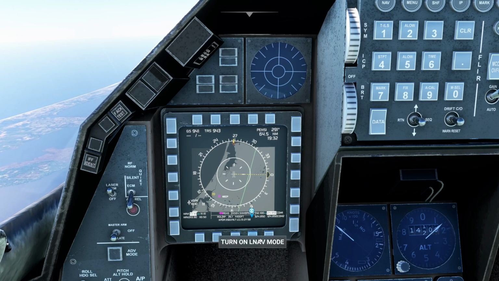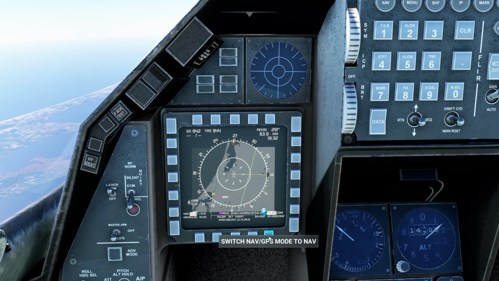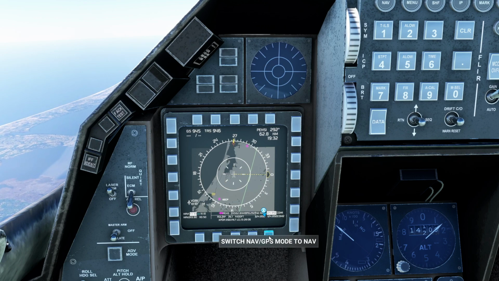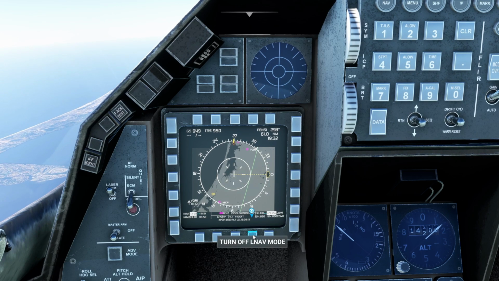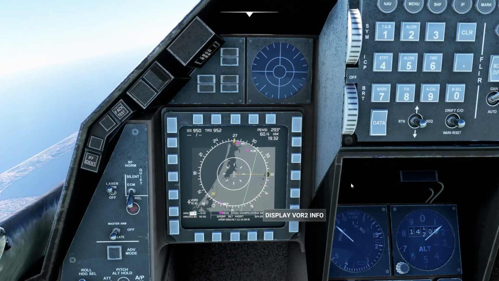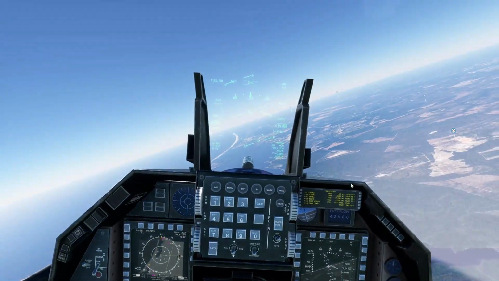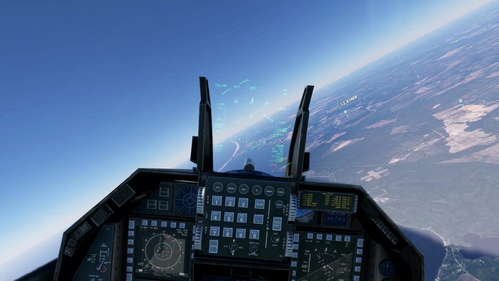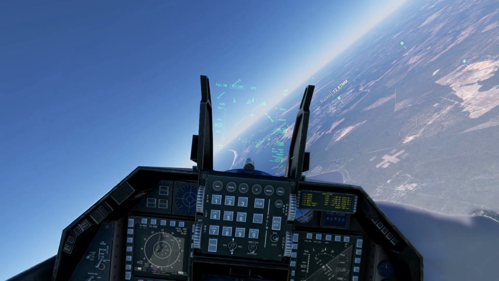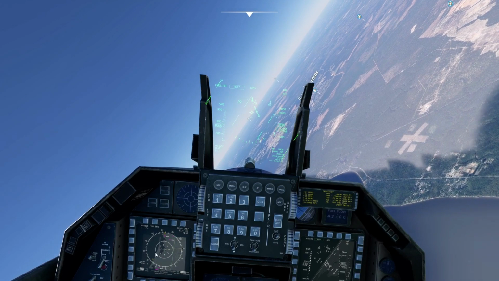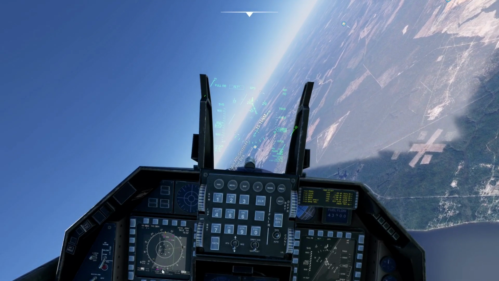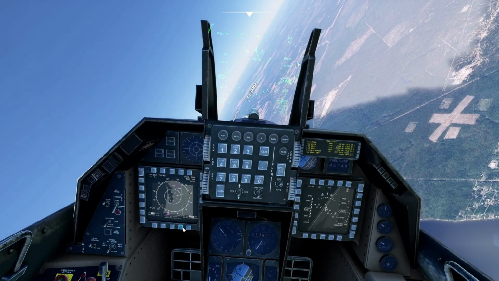Alright, right here we have switch to nav or GPS mode. To nav, so you got that. And then if you want to follow your flight course that you have set up, your flight plan, turn on LNAV, just like that. And now the plane is going to intercept the flight plan that you have put in. Now if you put a flight plan in the world map, you could just turn on your autopilot and hit that LNAV right here, and it would do the same exact thing.